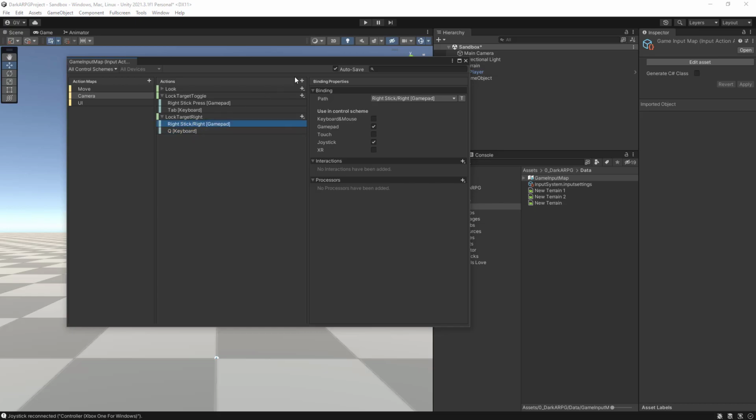There we go, and let's create a brand new action and let's call it lock target left. And this one in the no binding, let's again listen to the right stick left, map it to gamepad and joystick, and let's create a new one, add binding, and this one is going to be listen for the E keyboard button.